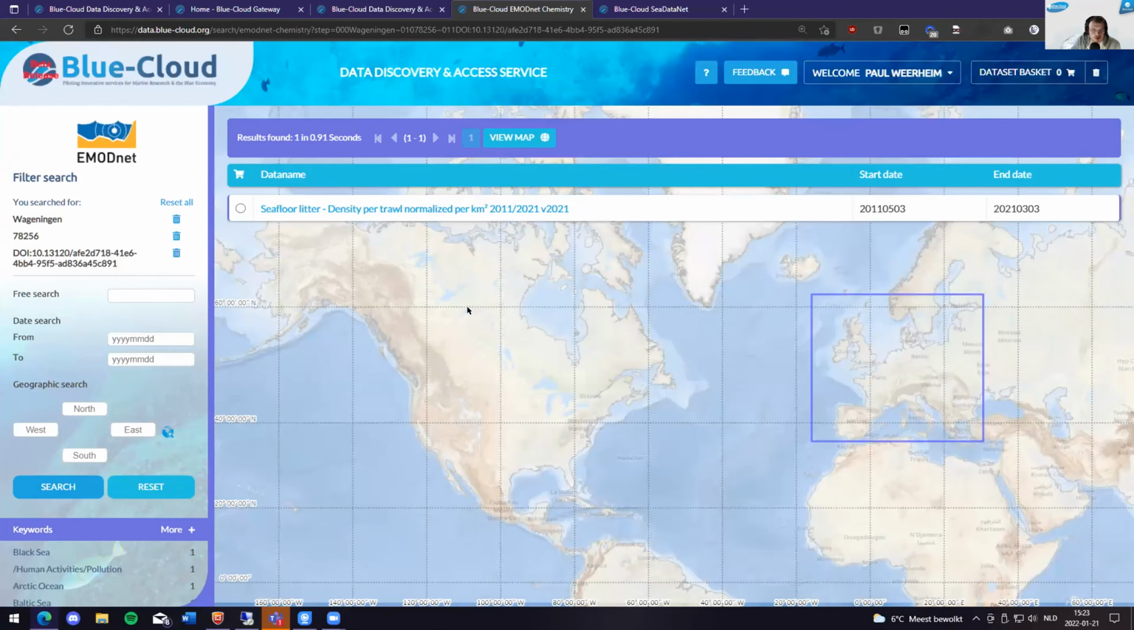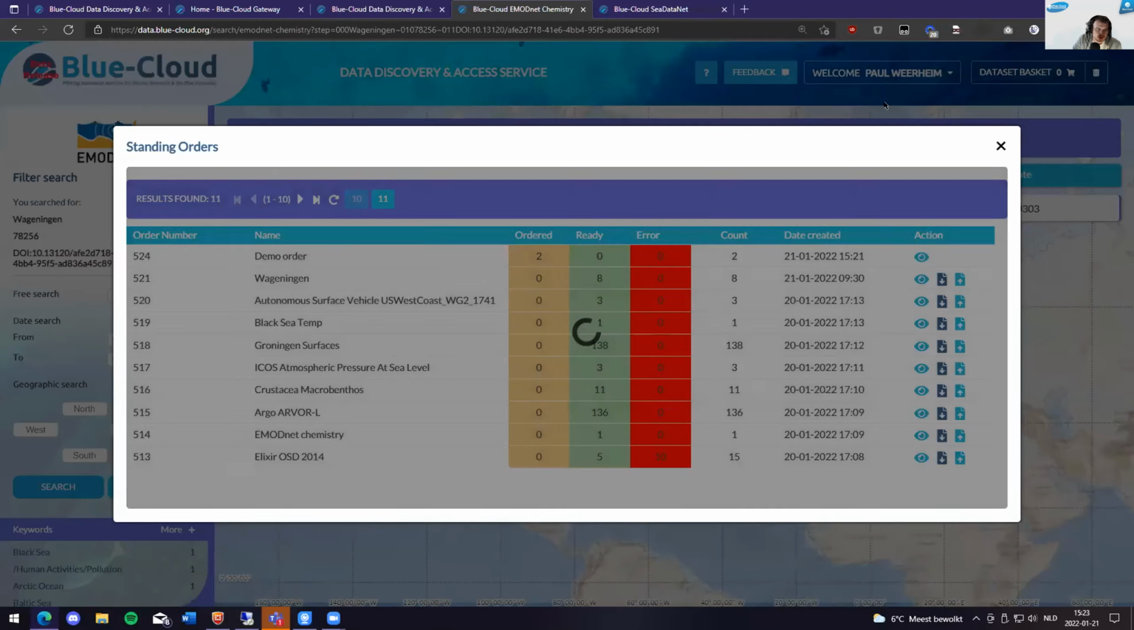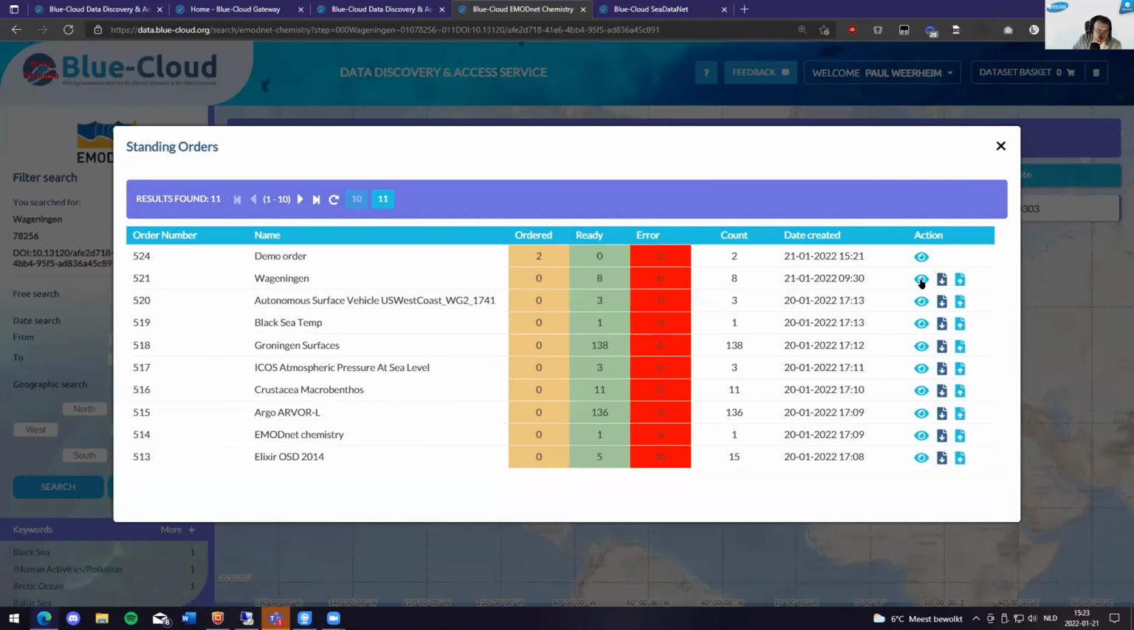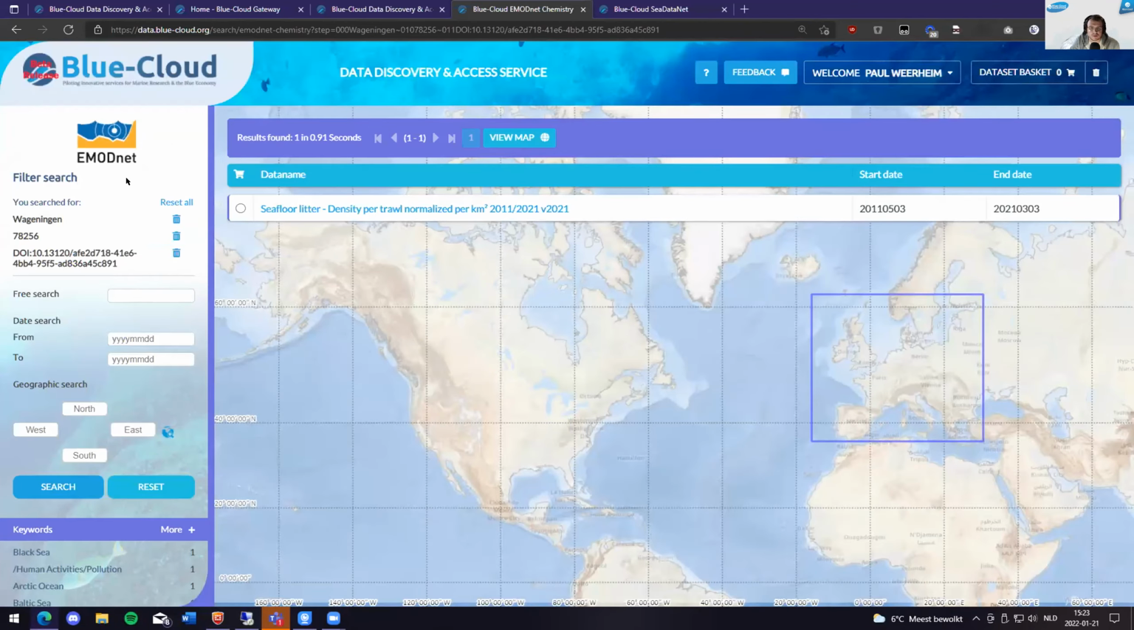The Blue-Cloud has to, first of all, reach the partners and collect the locations of the data sets, and then we have to move it to the cloud, from which you can download it or use it in the virtual research environment later on. I have ordered some yesterday, which I will be showing soon. But first, I want to explain a little bit more of level 2.